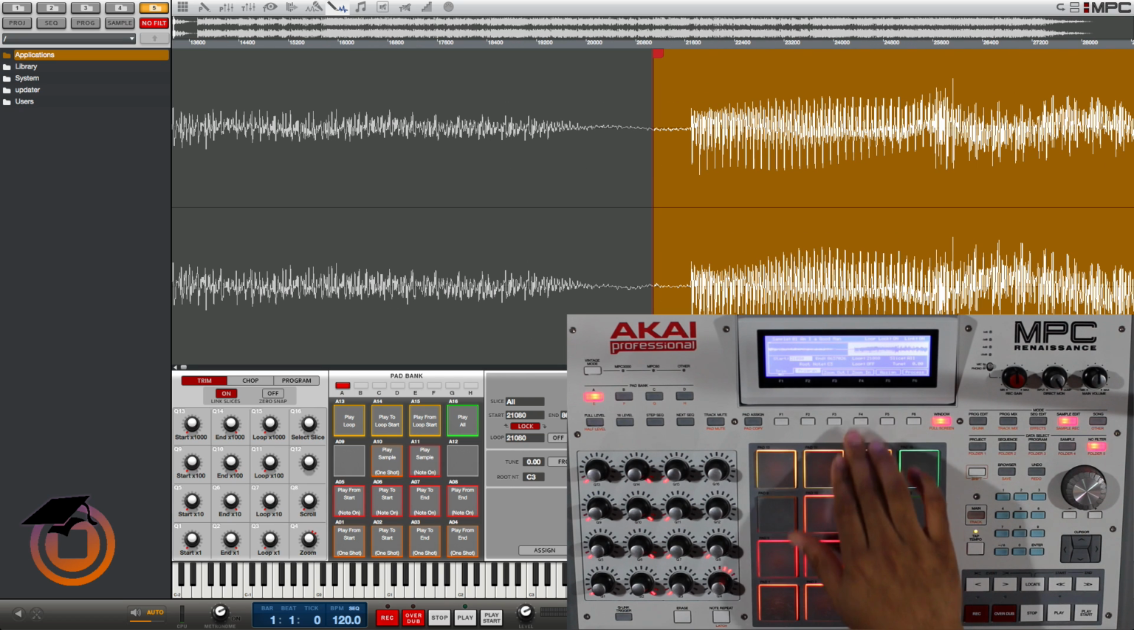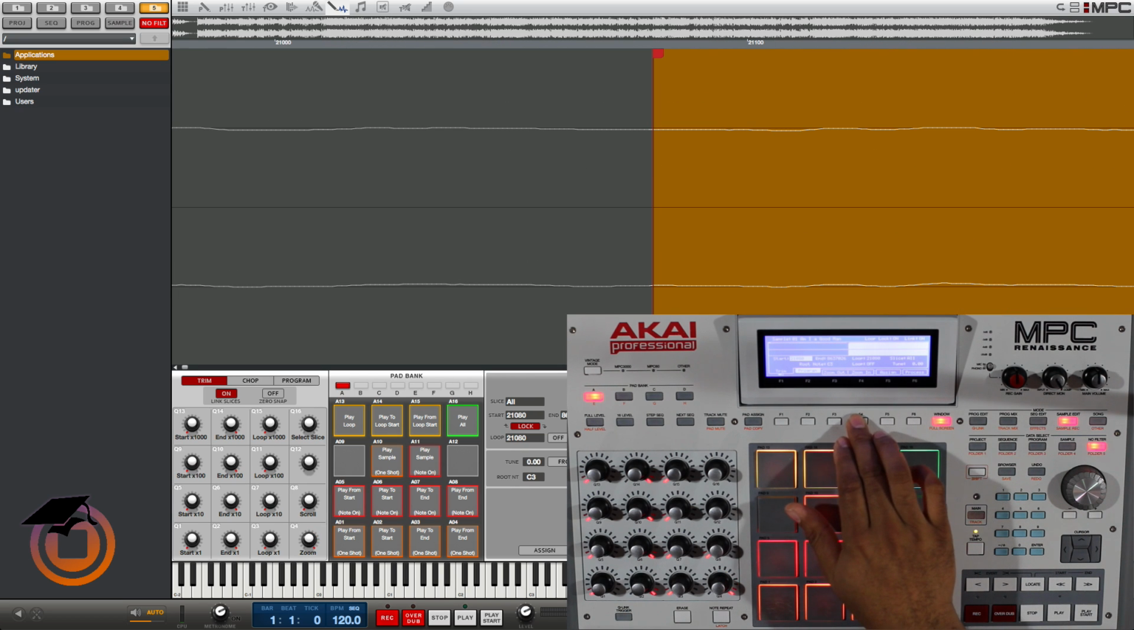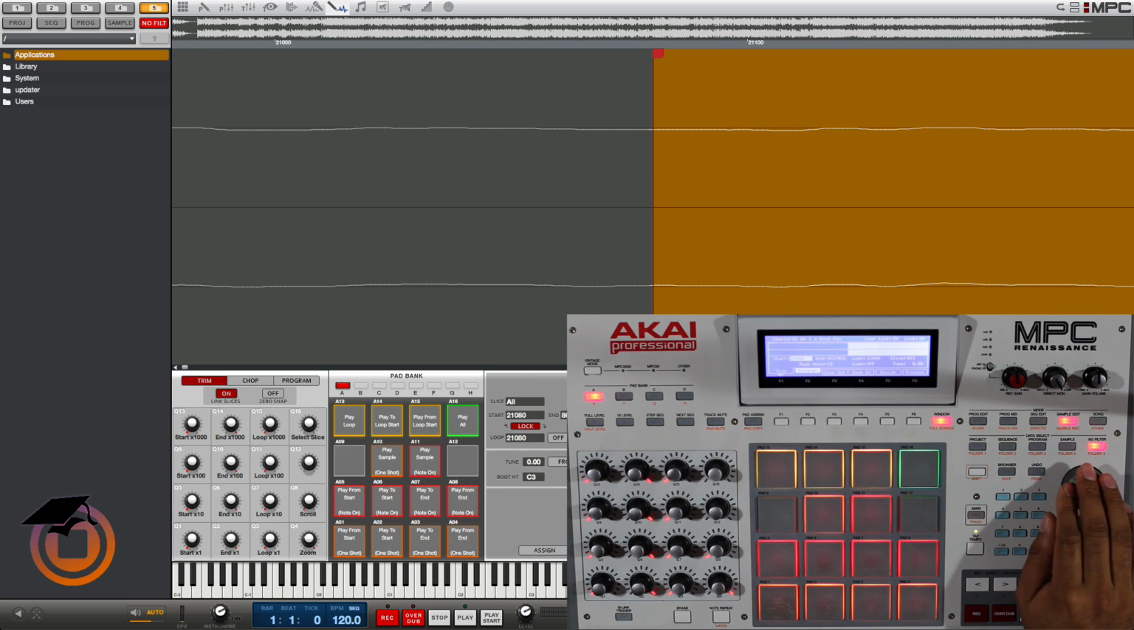If I zoom in all the way, as far as it'll go, you can see I can edit all the way down to one sample at a time, or one tick at a time, depending on what lingo you choose to use. Now, one sample is as fine as you can get in digital audio, so it really can't get any better than this. So one click of the jog wheel moves your cursor one sample at a time.